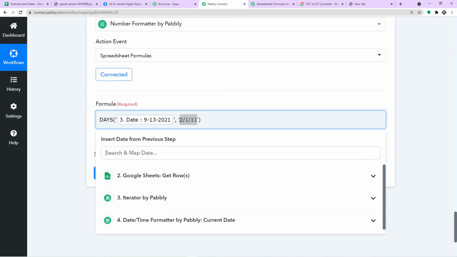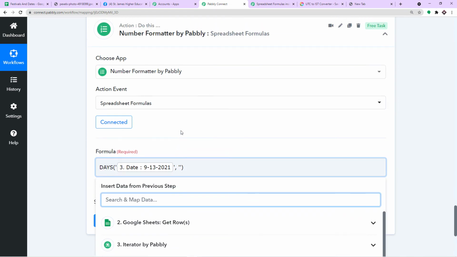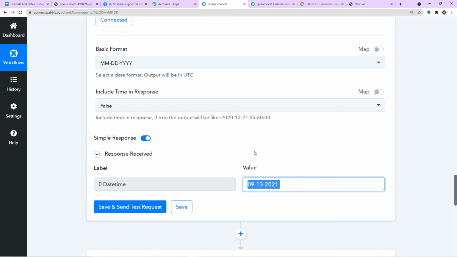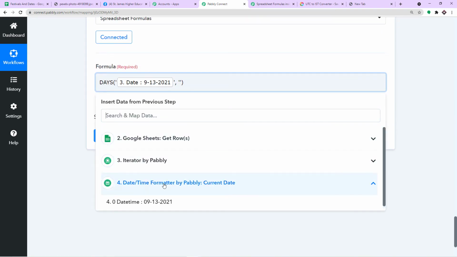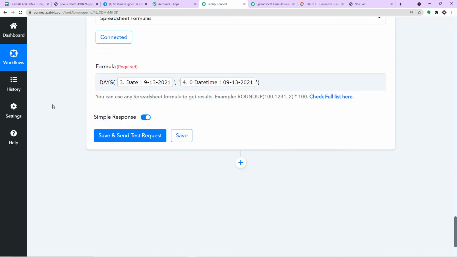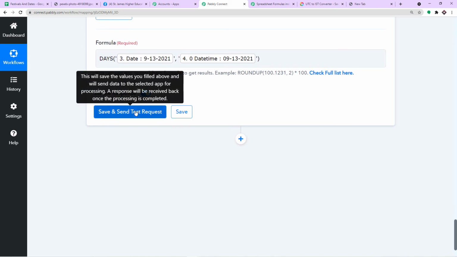Now let me remove this also, and here I'm going to mention the current date. This is something that we have established earlier, so this is the current date, that is 13th of September 2021. I'm just going to click here, and we have mapped it. So it basically means that we are going to subtract this and this. Now when I click on save and send test request, it will definitely show the answer as 0.